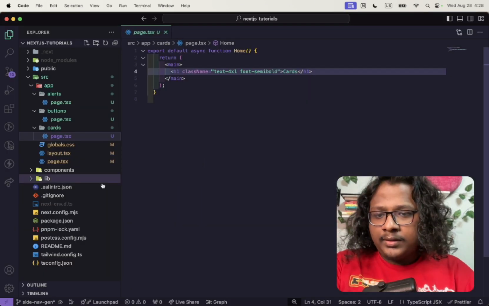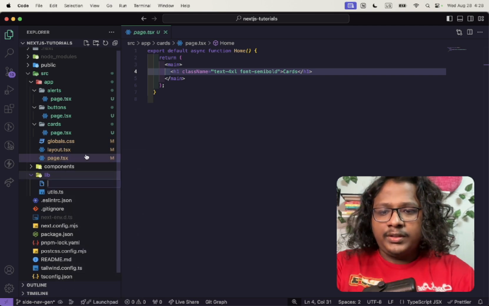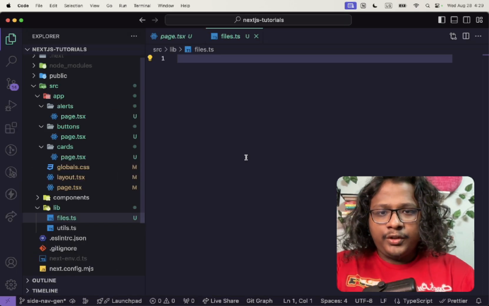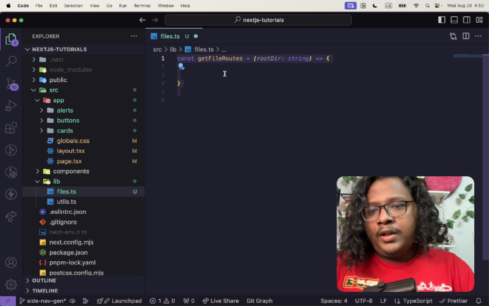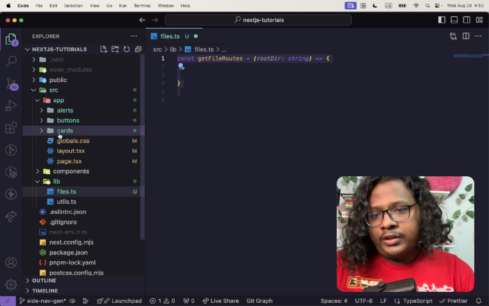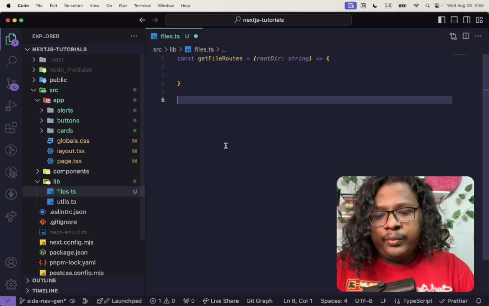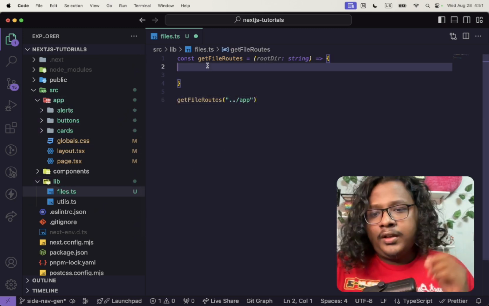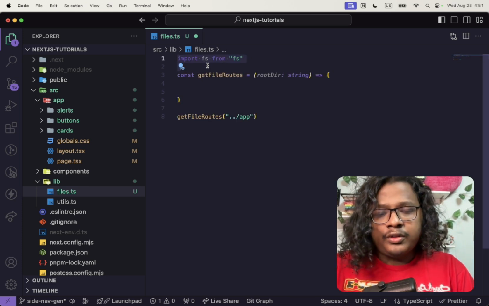To get started, let's create a lib file. We'll call this files.ts. Let me make things bigger for you. Here let's have a function called getFileRoutes that will be responsible to get all these files from our app. Now since right now we are in the lib, we can just call the function and pass the app location. Since we'll be working with the file system, let's just import the fs module.